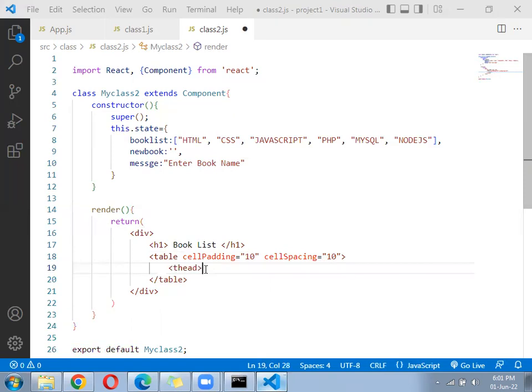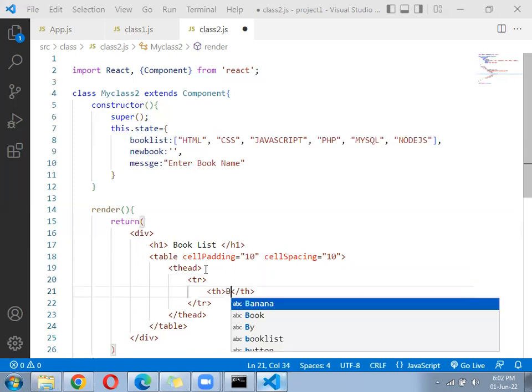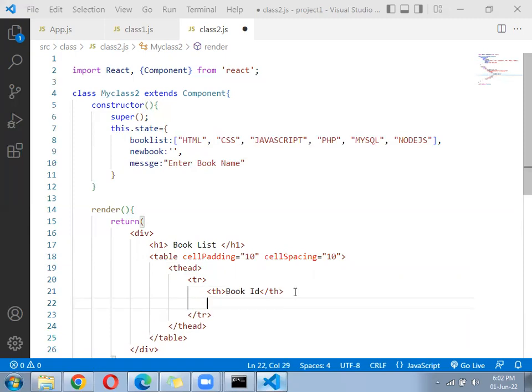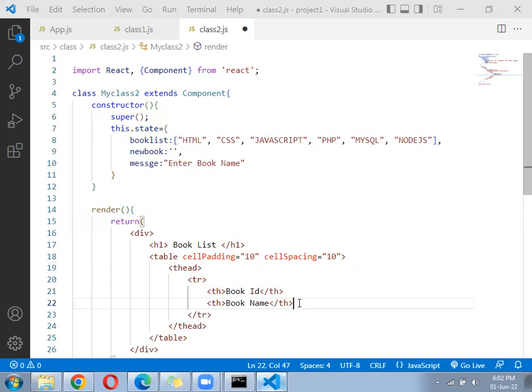Head, tr, th: book id, book name, action.